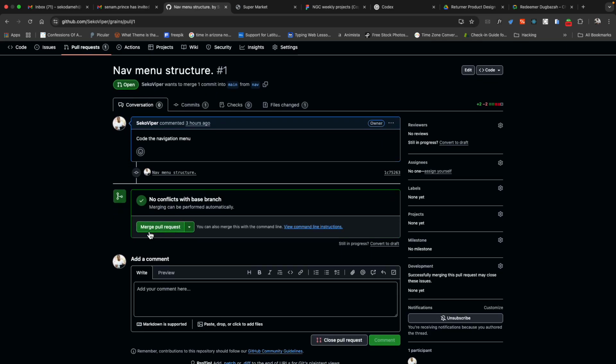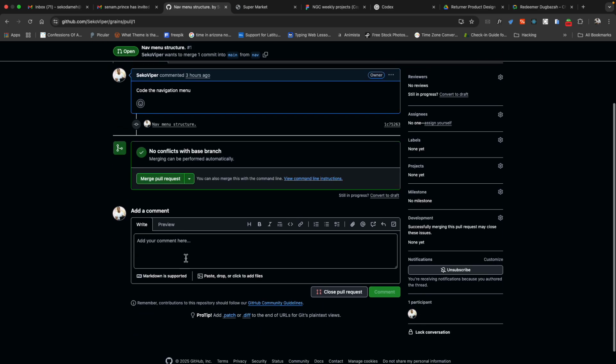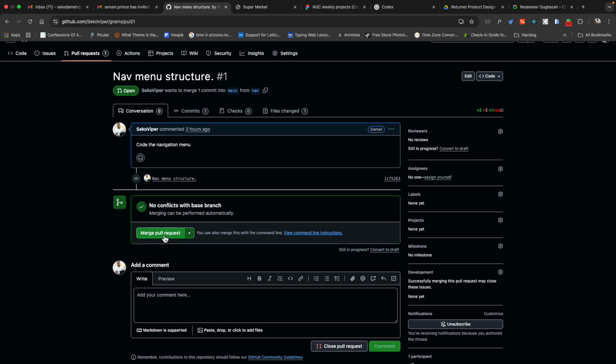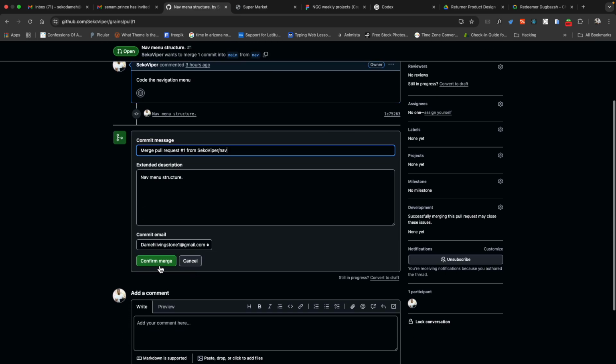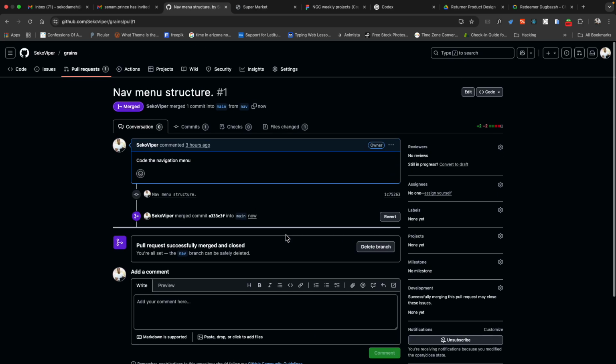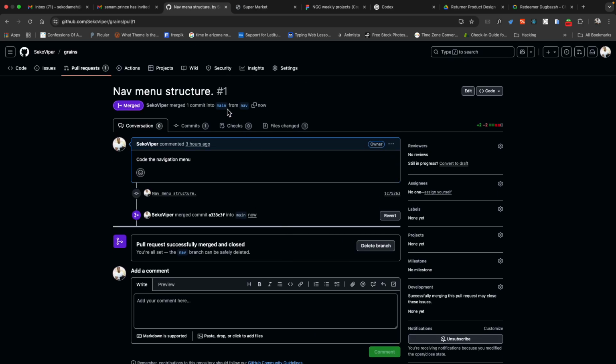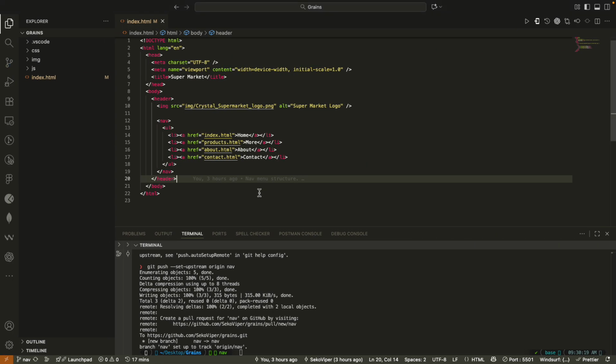then I will look for this merge pull request. It says no conflict with the base branch, so it means that we don't have any conflict to resolve on this particular pull request. So I will merge it like this. Now the nav branch has been merged to the main branch. You can see that it says one commit into main from nav. Good. So now what we need to do is go back to our VS Code here.